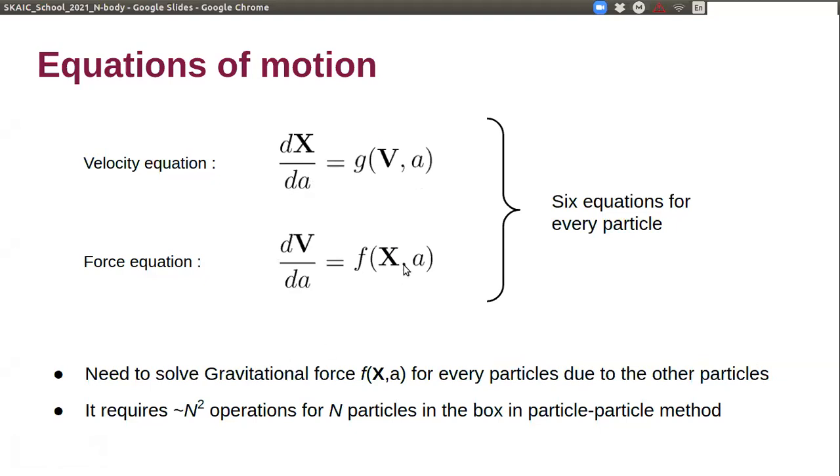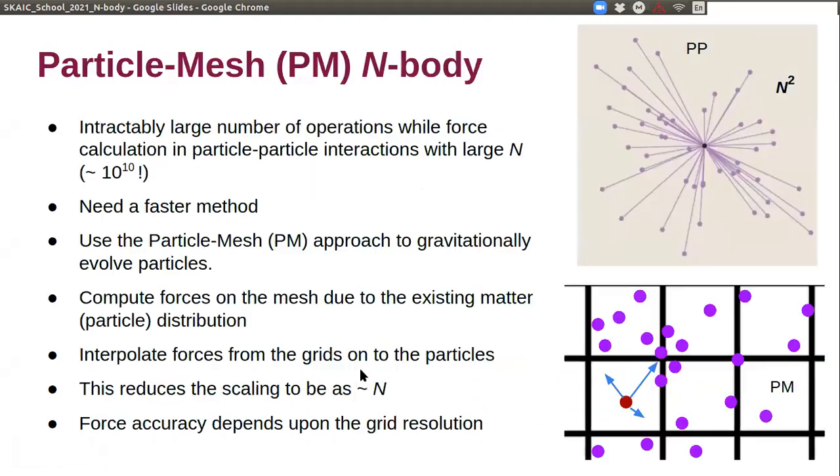And in order to get f for each and every particle, you need to find out the gravitational pull from all other particles also. So as you can see, if you consider one particle, and you want to compute the gravitational force from other particles, there will be n operations, and there are n such particles in your simulation box, so there will be a total of n square operations. So in this approach, the problem is with the number of operations, so it scales as n square.